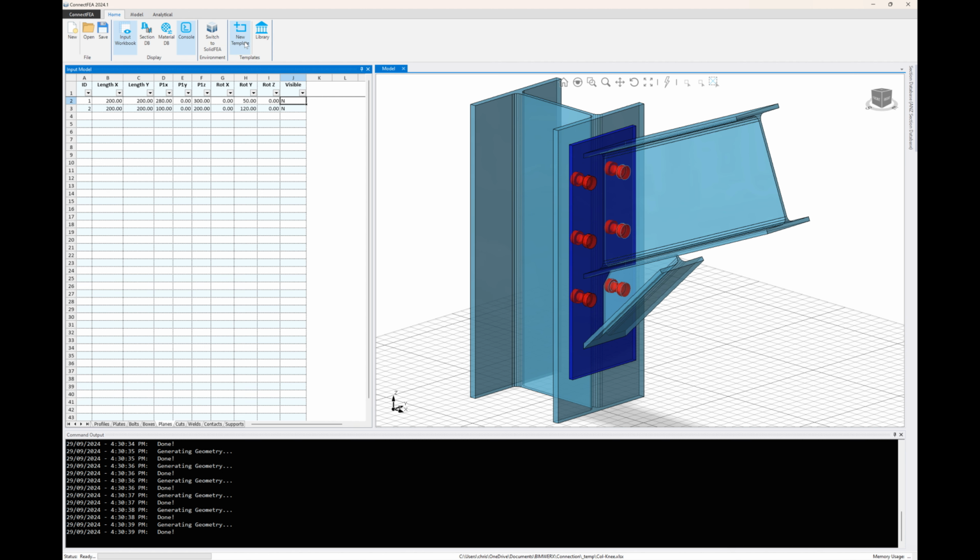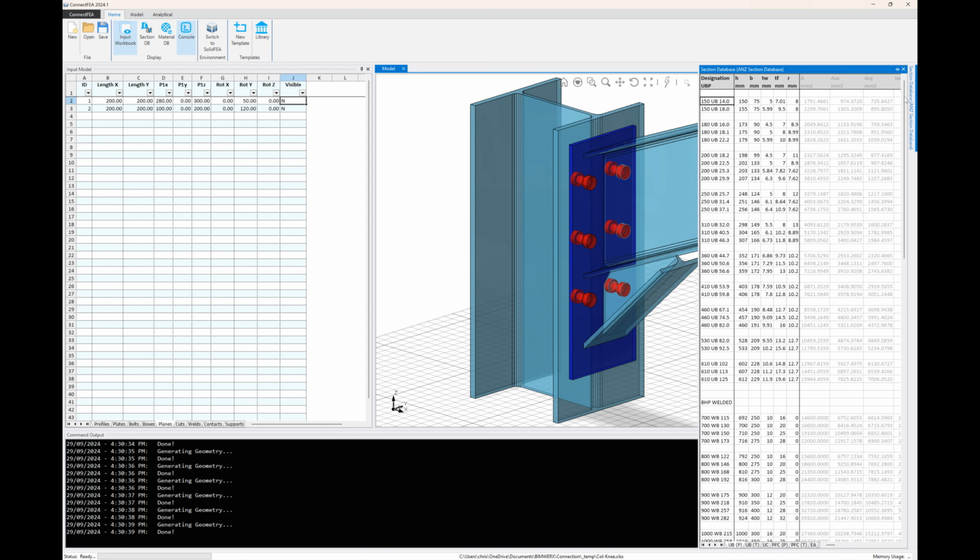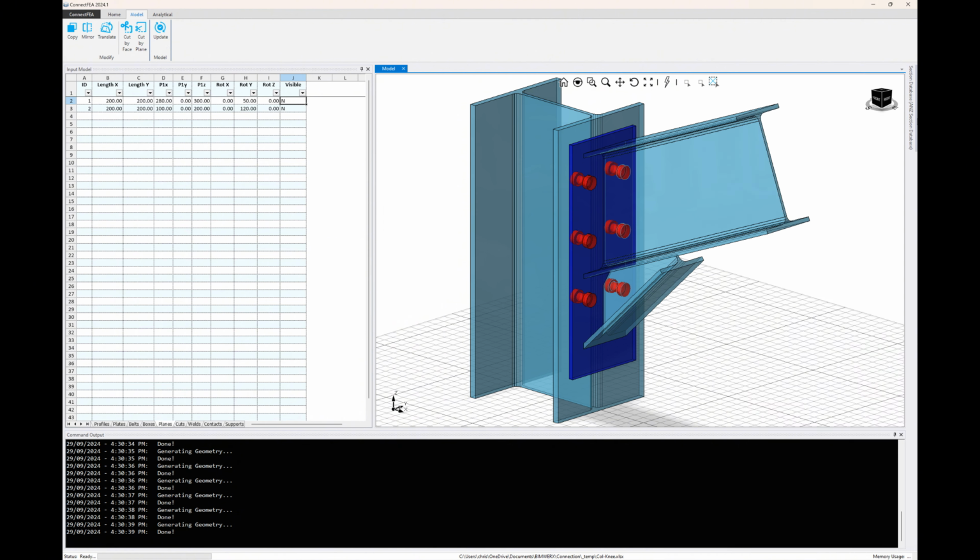Now, you can also create templates from your connections so that you can apply them easily in future connections. And then, of course, as you can see there, we're using the same section database that is connected to GenFEA.